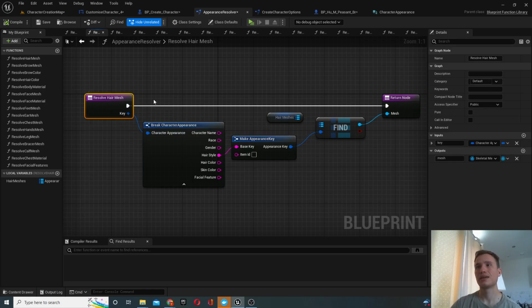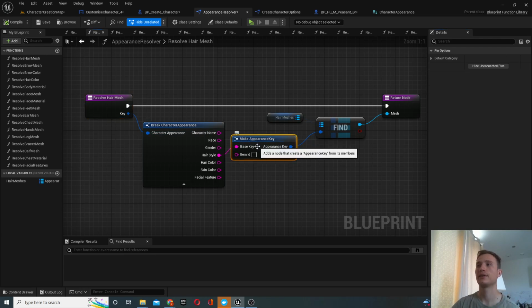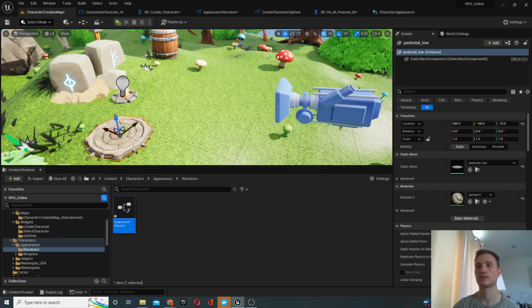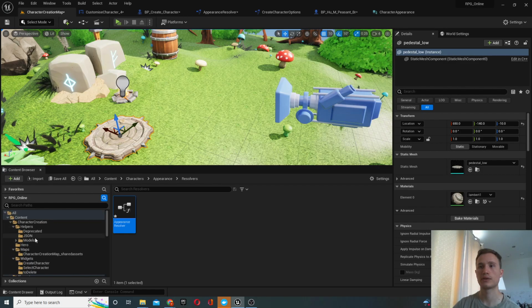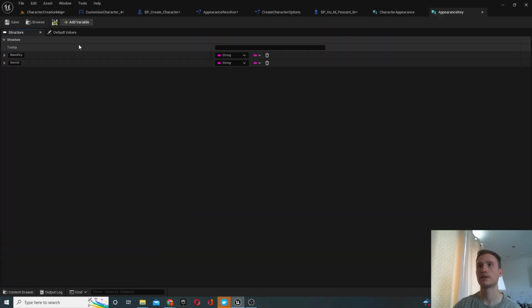Okay, so they do follow a pattern though, right? So inside the mesh resolvers, I put in a key, so the character appearance. It's not really a key actually at this point, it's just the character appearance. And I'm going to evaluate the appearance key. So what is appearance key? This is the one I just referenced a moment ago. So if I go here, there's my appearance key. It just has a base key and an item ID.